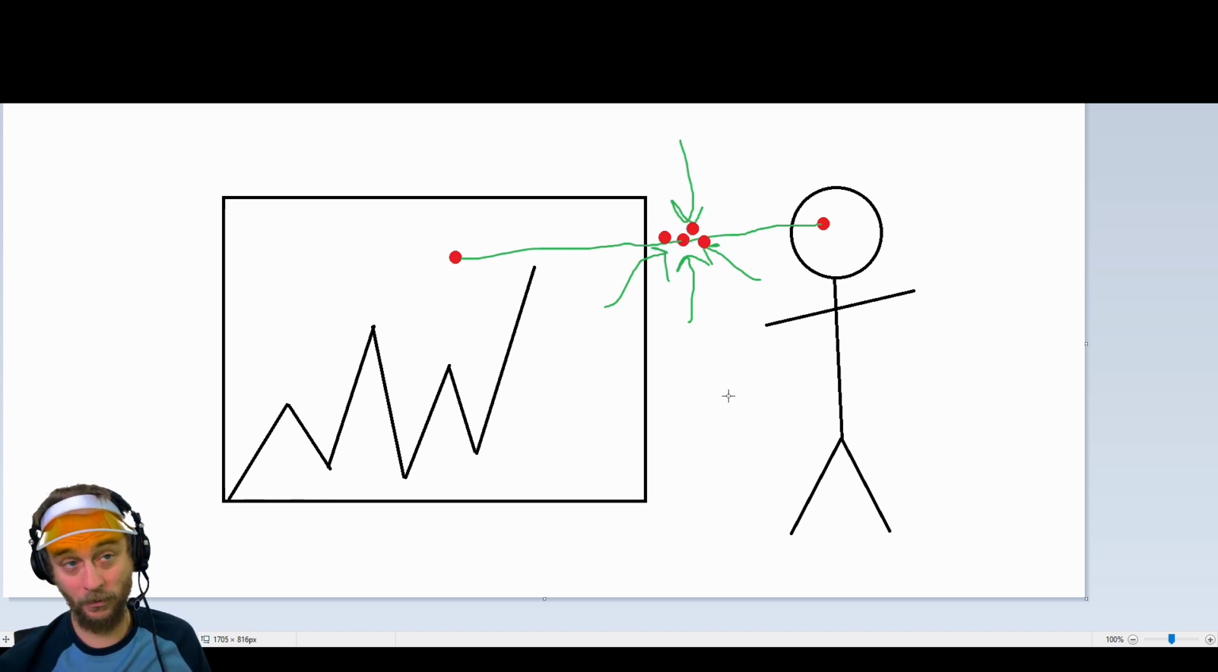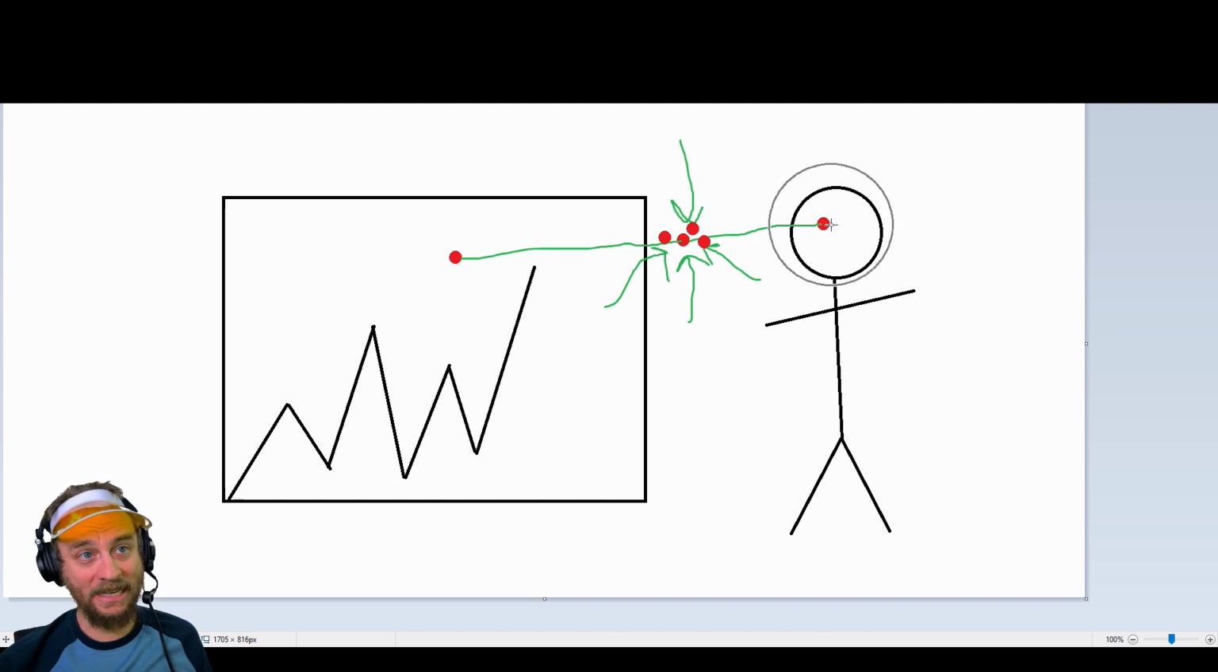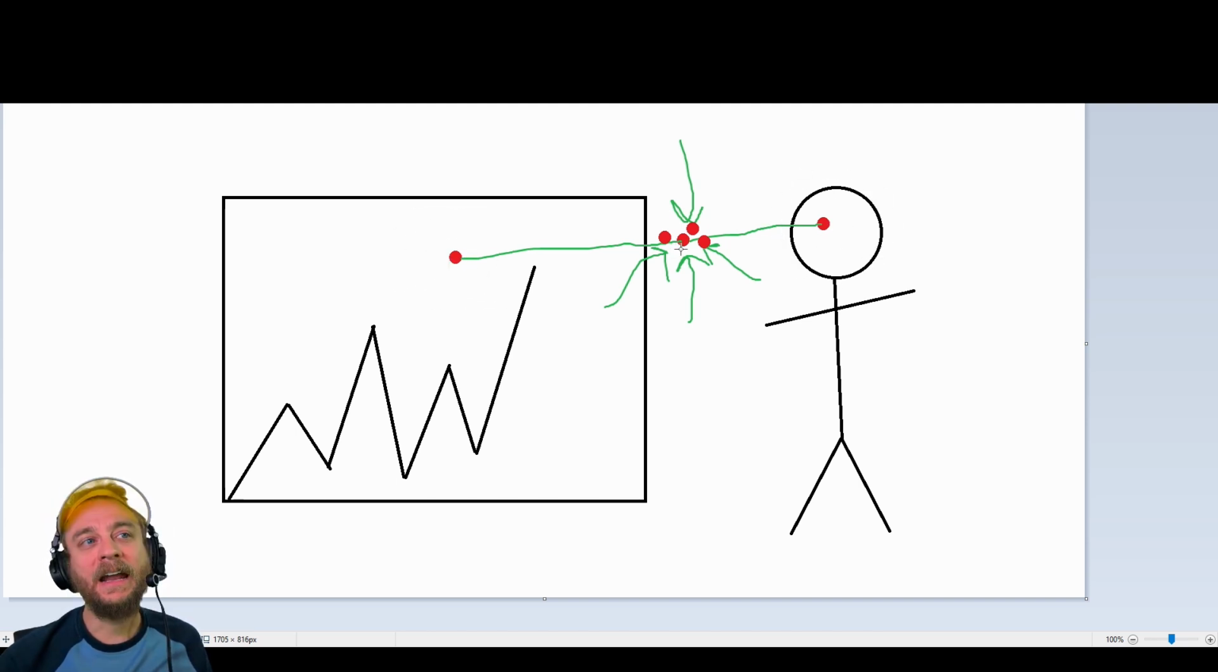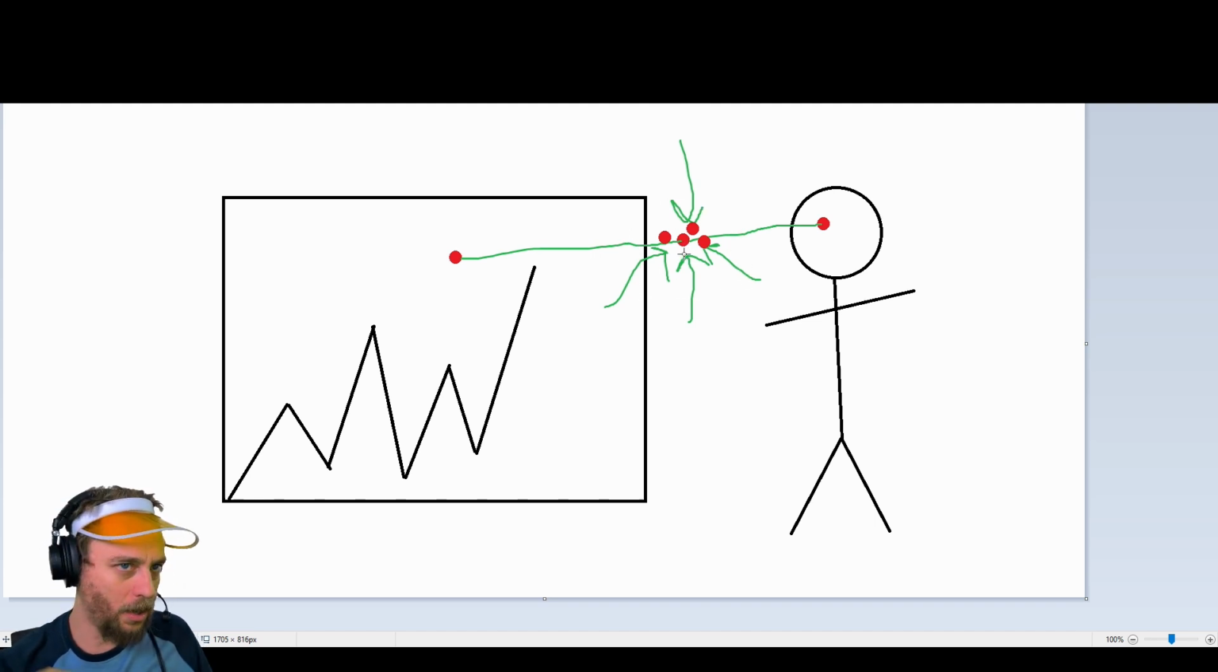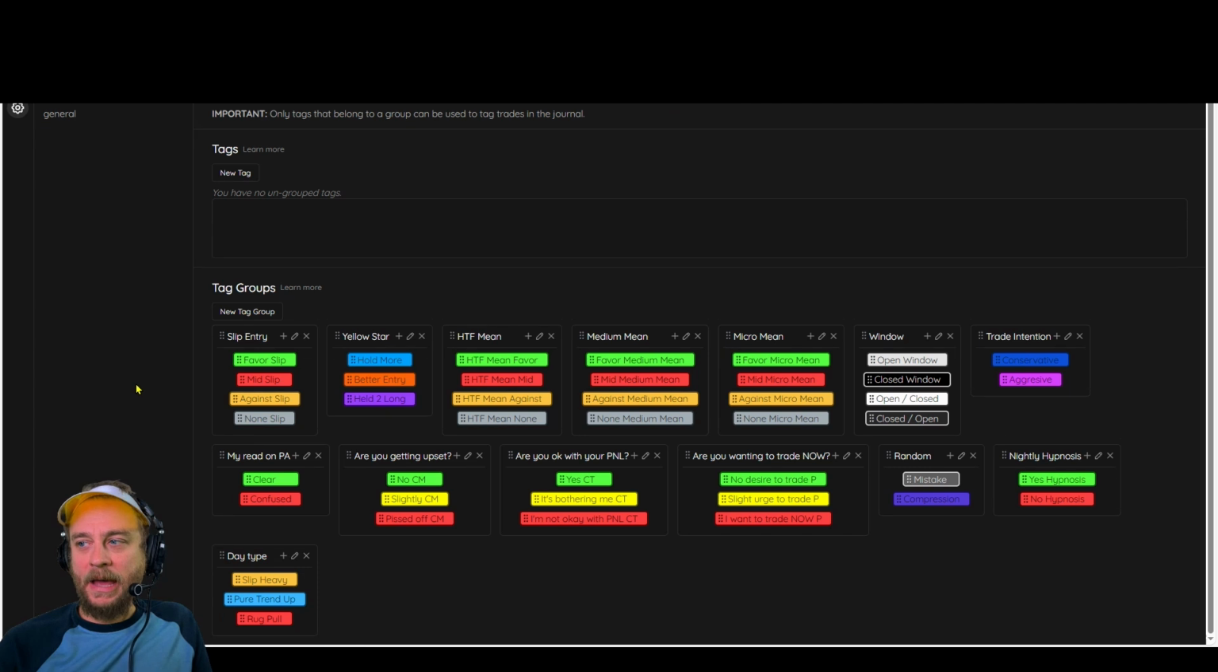Hopefully you can see where this is going. Now I can see how my emotions are affecting that wedge pattern, and I can see that when I'm executing it, maybe I'm holding it too long, maybe I'm not holding it long enough, maybe I'm getting in too early. Now when you look at my tags, there are a lot of data points. There are about 39 data points.